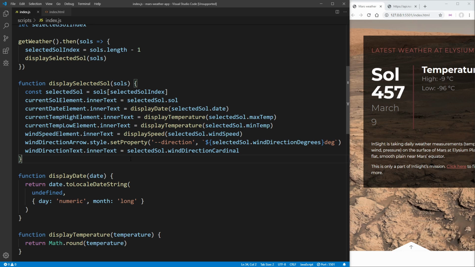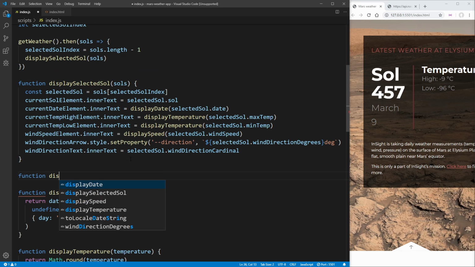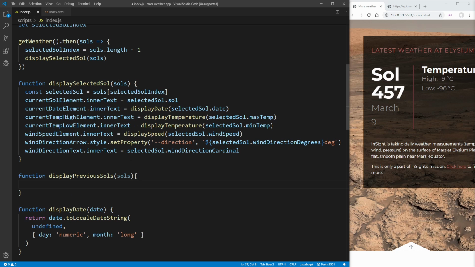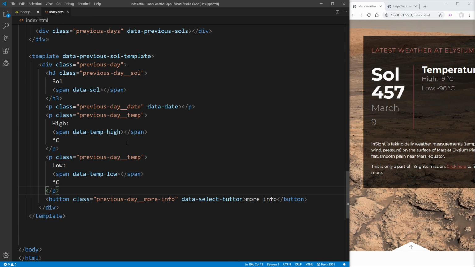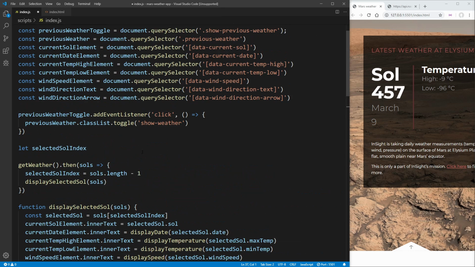So the first thing we need to do is create a function which is going to allow us to display those previous souls. So we'll just call it display previous souls, and it'll again take in the list of all of our souls just like we've done up here. And all we need to do is display every single one of those souls. But we first need to get a selector for all of those different attributes that we just specified in our HTML here. So we can scroll up.